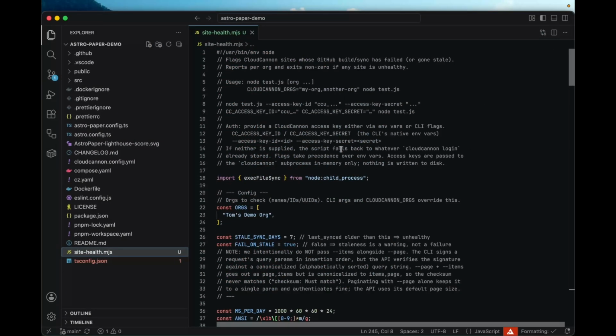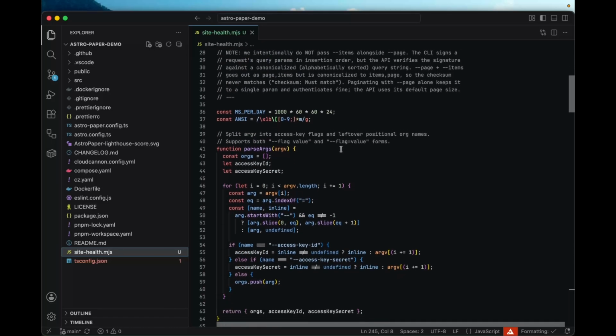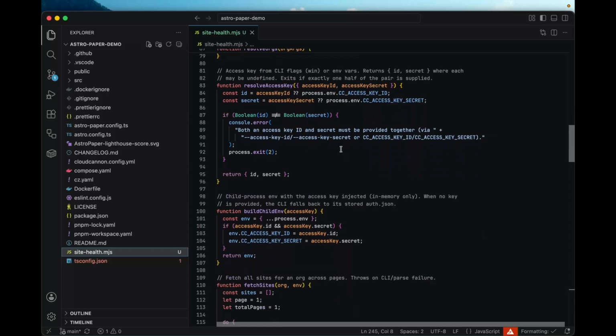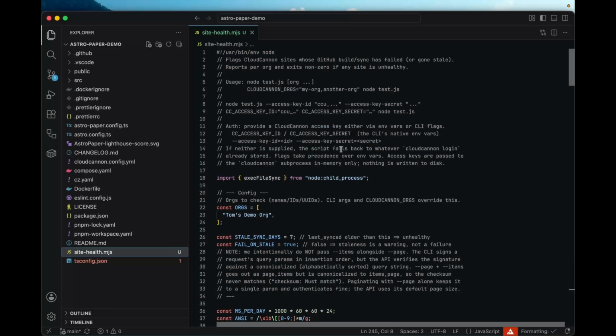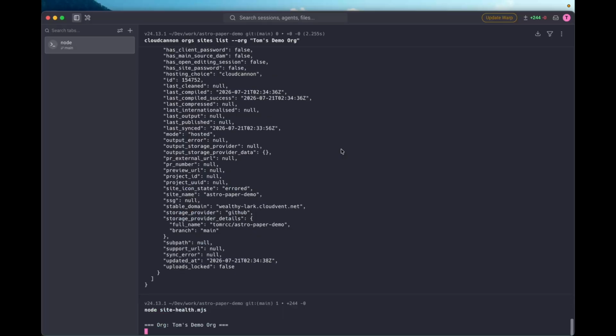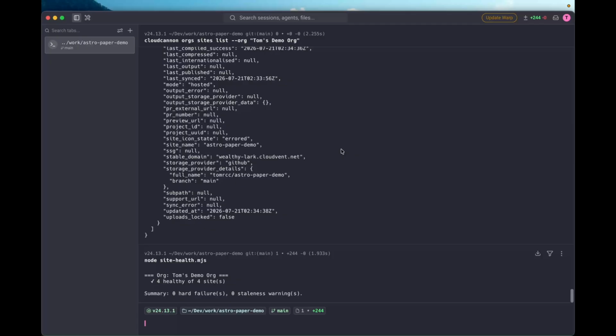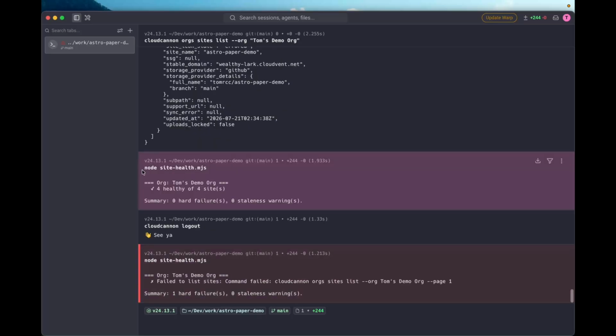So I've just got the AI to whip up a script that uses CloudCannon's API to check the health of a bunch of client sites across multiple orgs on our CloudCannon account. Cool, so if I run node site health here, we can see that we have 0 hard failures, 0 staleness warnings. Okay, so you can see I ran node site health and it worked because we are logged in via our browser.